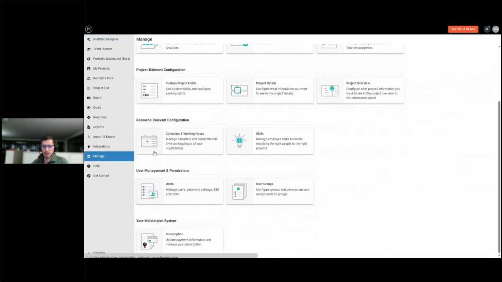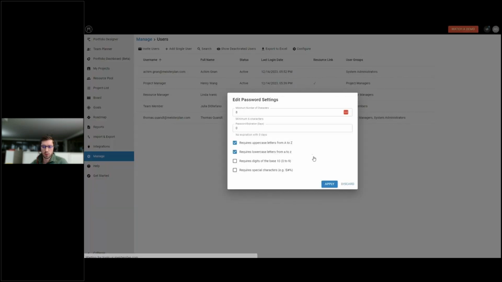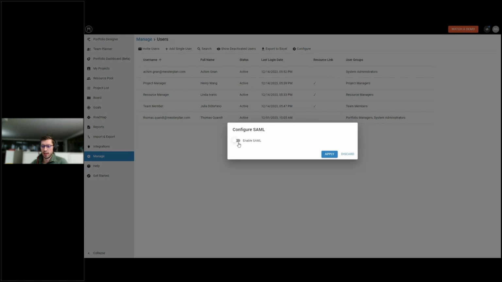In the user management section here in Meisterplan, under Manage Users, if you don't know that yet, under Configure here, that's in the toolbar on the top, that's the area where you can manage your password settings. So you could here enforce your password policy in terms of expiration dates or expiration days, excuse me, number of characters and complexity. And the same goes for SAML 2.0. Here you would basically enable SAML and then also paste in and manage all of the information from your security certificates from your IDP. So in case you didn't know that, that's all under Manage Users.